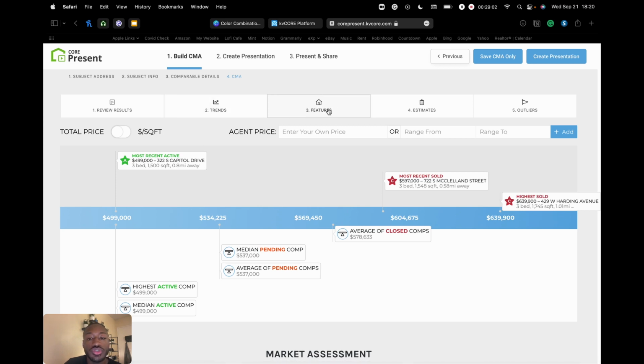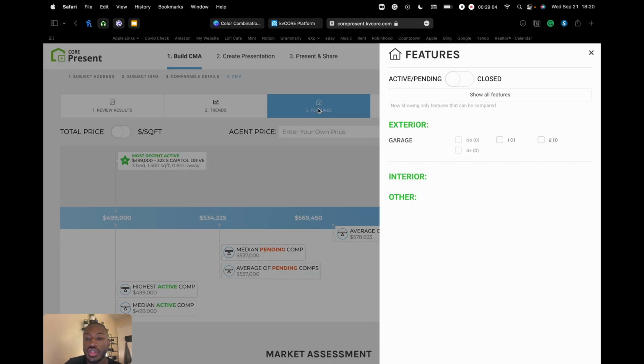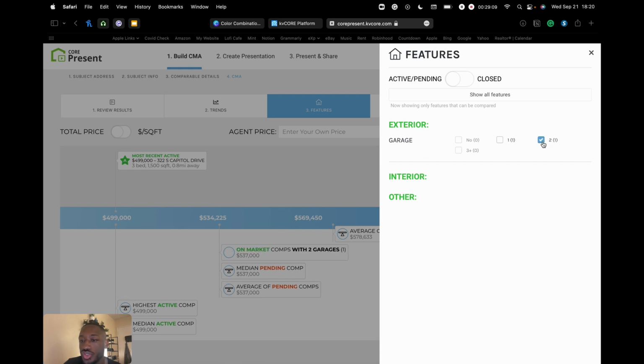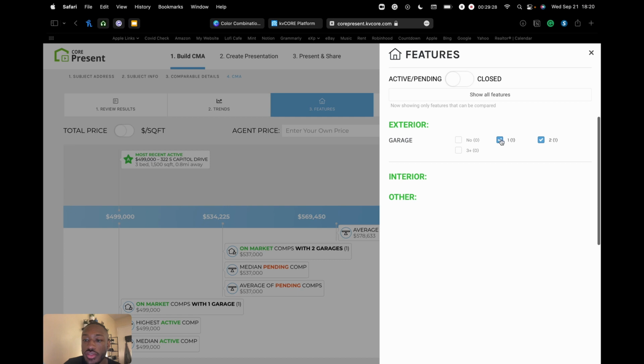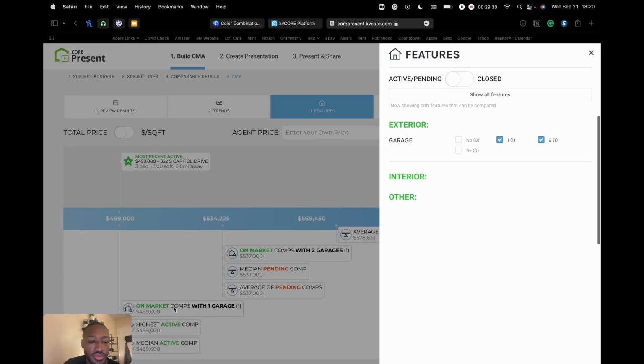Okay, you also have a features section. If I go ahead and click on that, you can choose to display certain things on the graph, such as properties that were within the comps, within the CMA, the comps that you chose. You can choose to feature on this price spectrum properties that had 2 garages. Looks like there's one that has 2 garage. Looks like there's one that has 1 garage. And as you see, when I check these, it will appear right here.